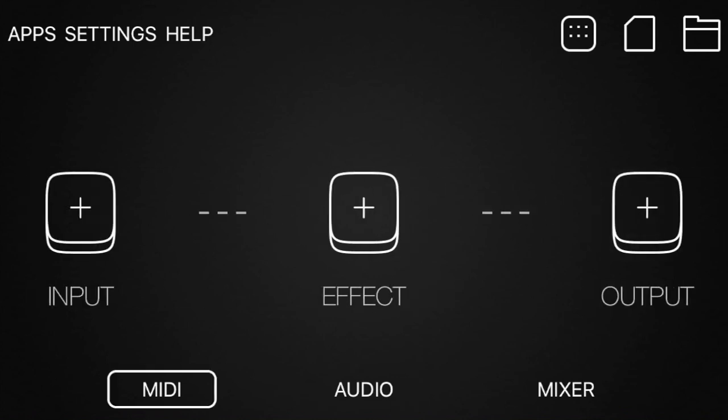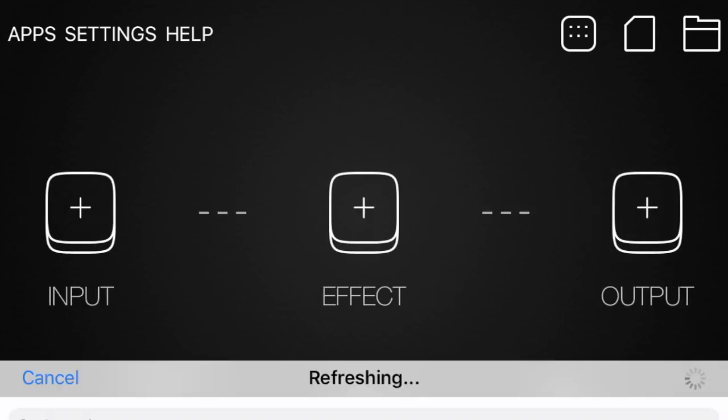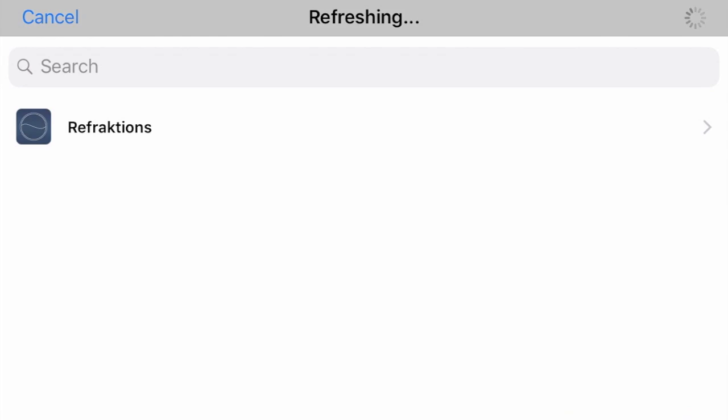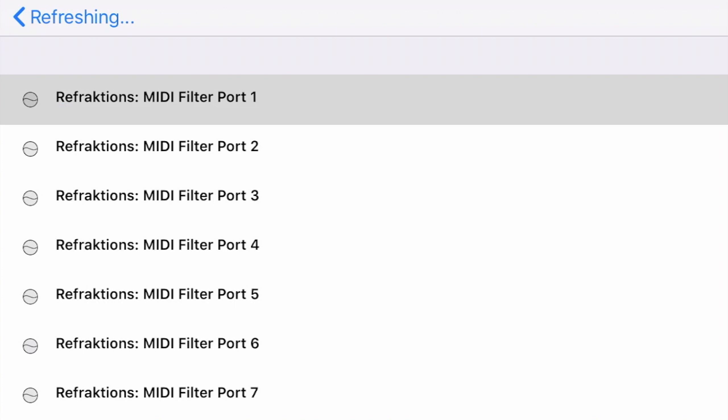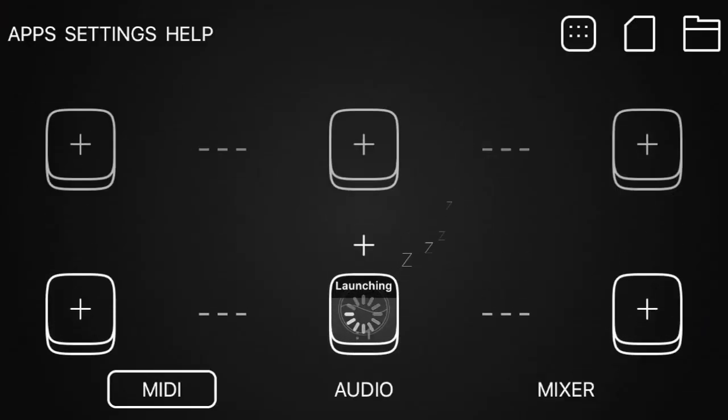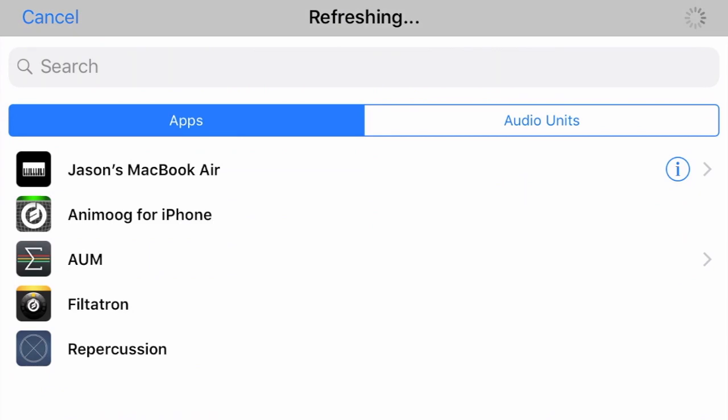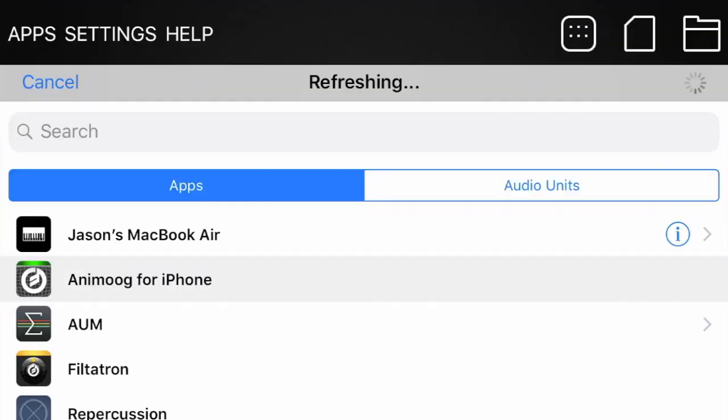I'm starting by selecting the MIDI effect plus button and selecting Refractions. And then selecting port 1, which corresponds to track 1 in Refractions and MIDI channel 1 in my synth. Once that is launched, I'm selecting a MIDI output, which is a sound generator, with the plus button on the right side. For this, I'm selecting Animoog.